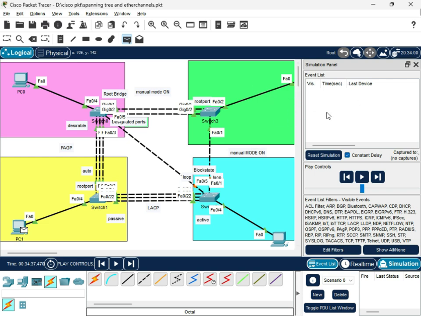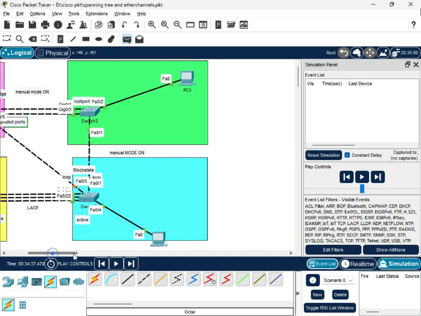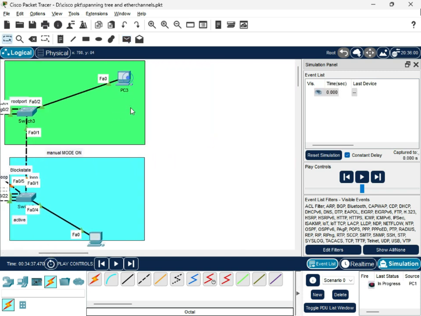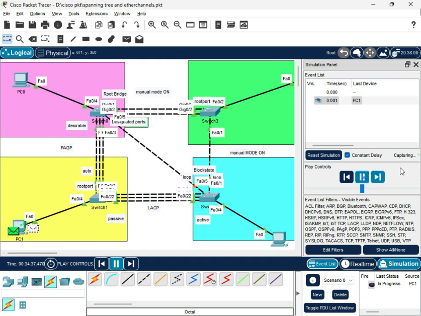Let me see if I can move this a bit, and then I'll just place it here, and then let's observe. So PC1 leaves the packet, and then the switch directs the packet exactly where it's supposed to go, because now it knows that if it goes this way, it won't be able to reach there because it's going to be blocked.